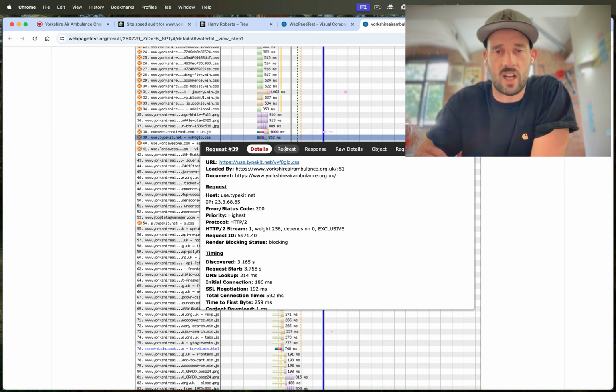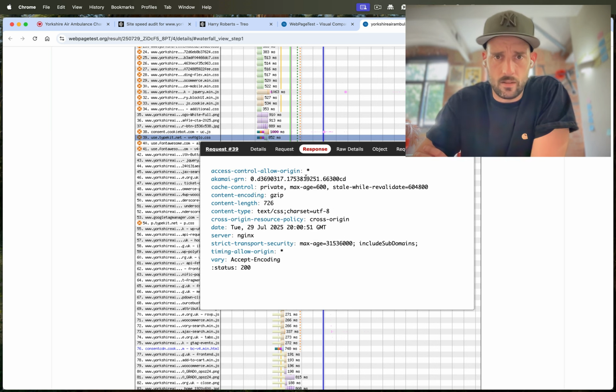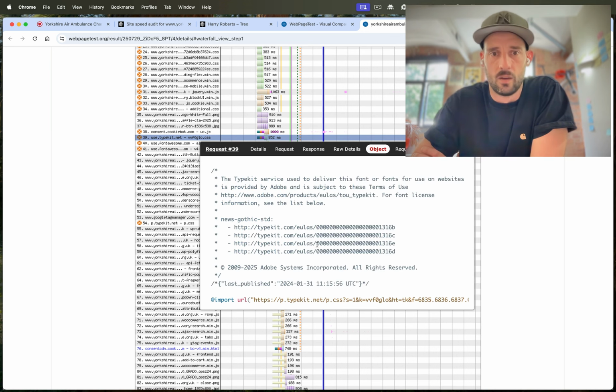Typekit, I know what Typekit do. This is really unfortunate. So Typekit, cacheable for 10 minutes. Not terrible. But then, yeah, okay, it's got a really long stale-while-revalidate. So again, we'll take a hit once, and this should be fairly plain sailing on subsequent page views. But the major problem we've got with Typekit, and this is just by design, one of the first things they have in there is an import.